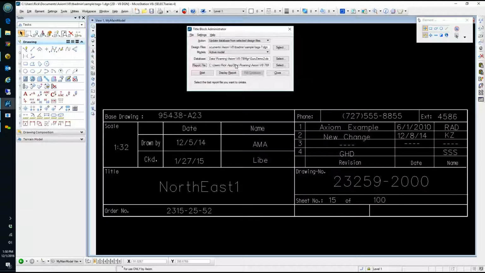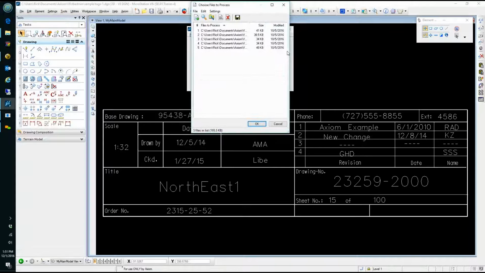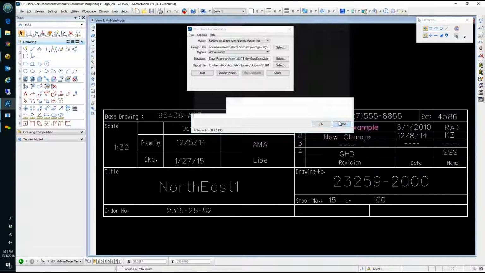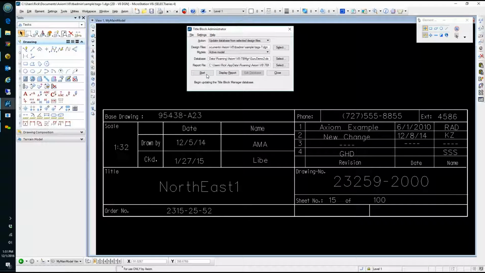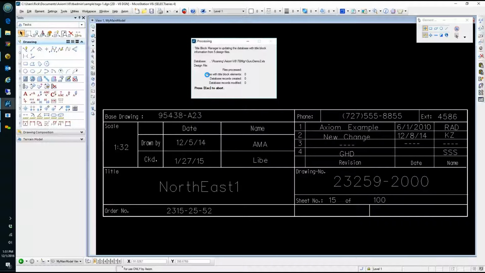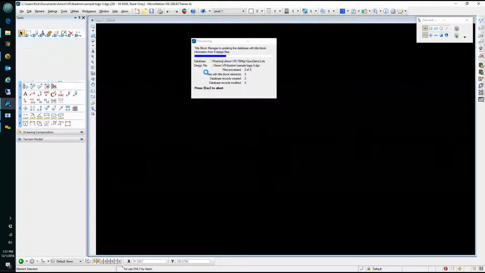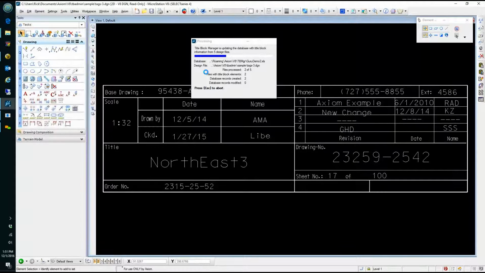It also keeps a report of which files are open and what information it got. We're going to update this database from the selected design files using the wildcard. Again, if I'm curious what that wildcard will match, I can go in here and see that there's 5 files that it's going to access. I hit start, and the program goes through, and it's going to open each of these files, and it's going to update that database with the information from the files that we're looking at.